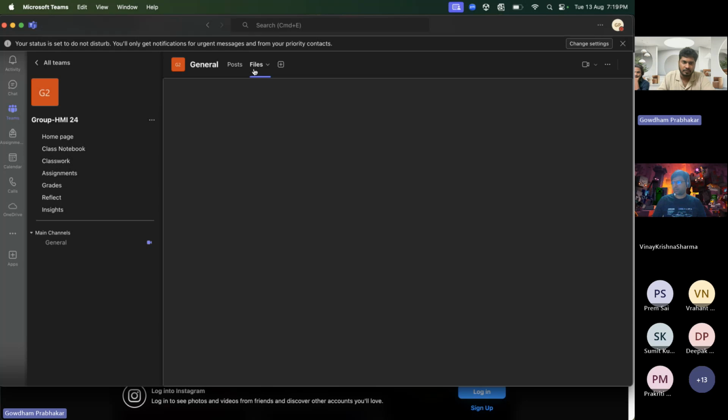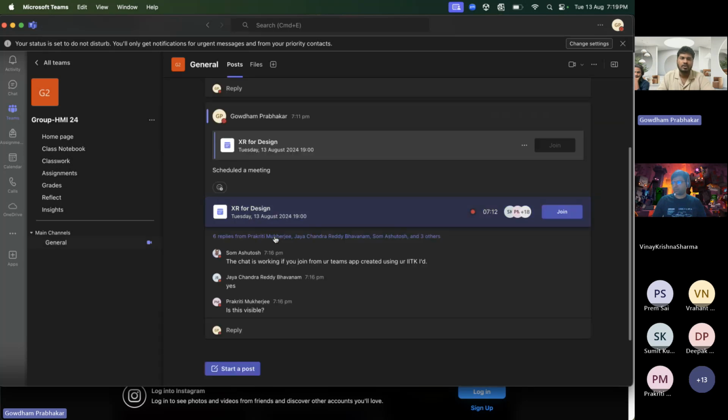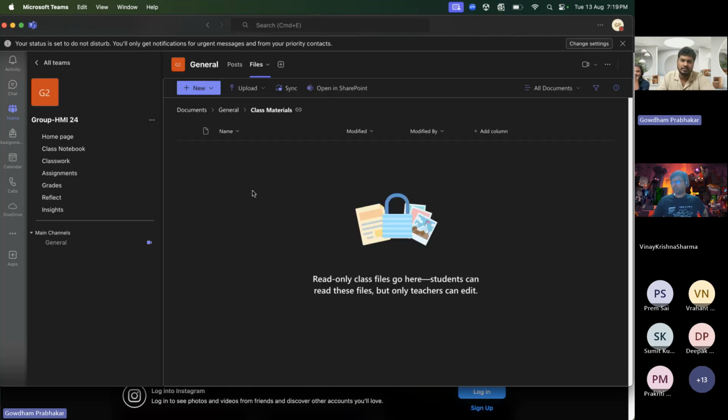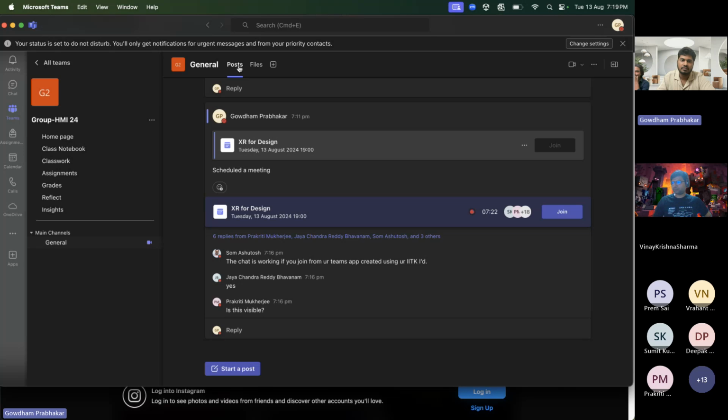So let's say go to Files. If you are sharing some files, or if I'm sharing some documents or videos, in Files it will be nice, you can get access to that. In Files also, like in Class Materials, I will be uploading some contents if you guys want. So everything will be nicely organized. In WhatsApp it's very difficult for us to search any file or anything shared. So here it's very nice to manage.